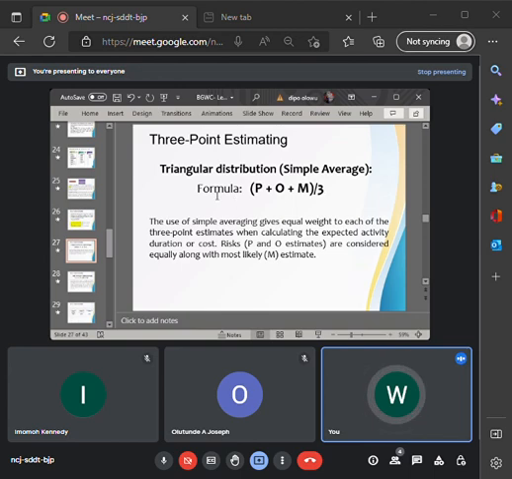So you can see that P represents pessimistic, O represents optimistic, and M represents what? Most likely. Divide by 3. Whatever you have as your answer, it becomes your what? Triangular distribution or simple average.